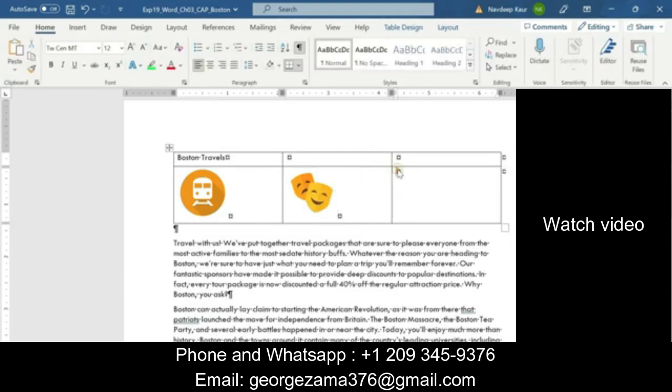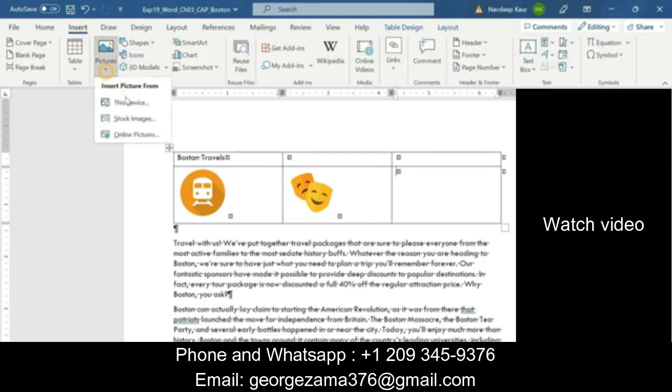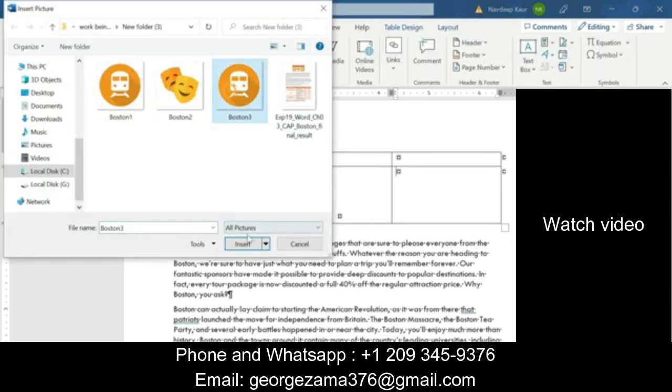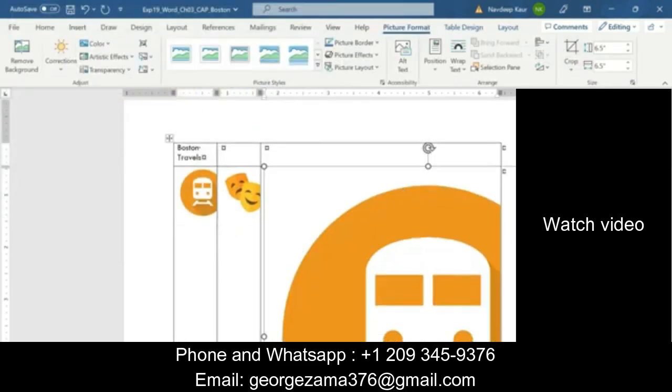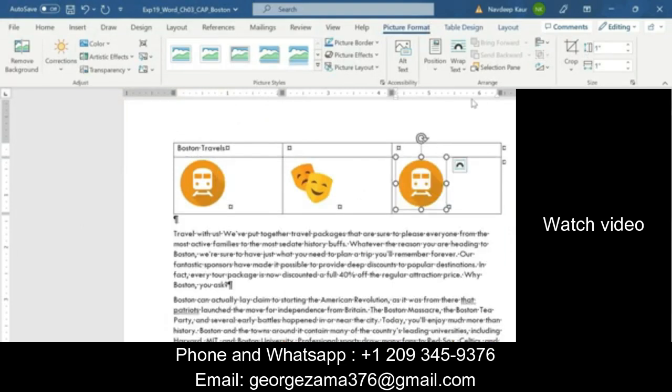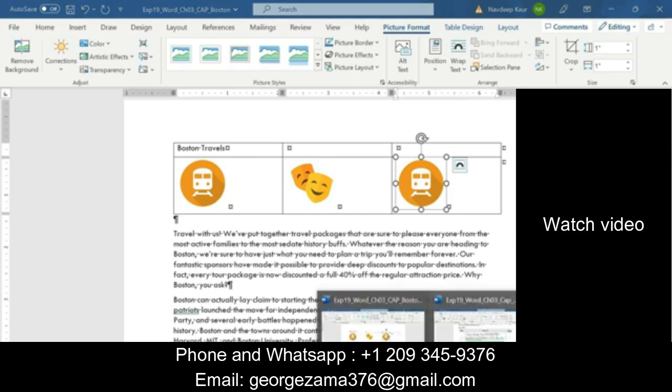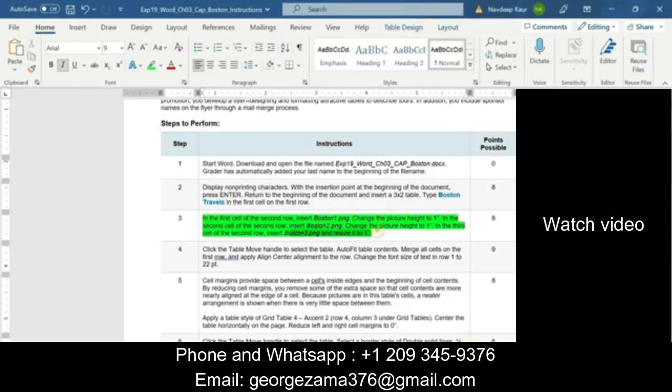So now in the third cell, we will insert the third image, that is Boston 3, this one. And again we will change the height of the picture to 1. So we have inserted 3 pictures in cell 1 of row 2, cell 2 of row 2 and cell 3 of row 2. Now we will move to the next step, that is step number 4.